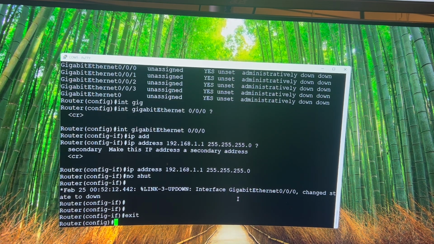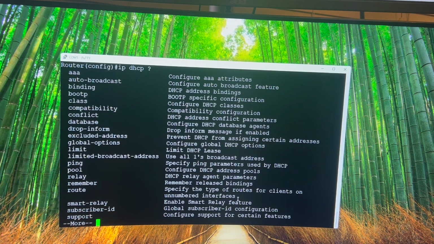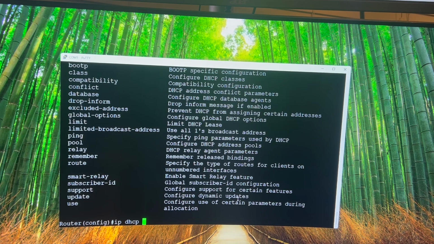Now the next thing that we want to do is start our DHCP process. So let's do an ip dhcp, and there's a lot of options. If I hit context-sensitive help, you can see there are a lot of options, and you can really get granular with what you want to configure within DHCP on this router. But I just want to configure a DHCP pool.